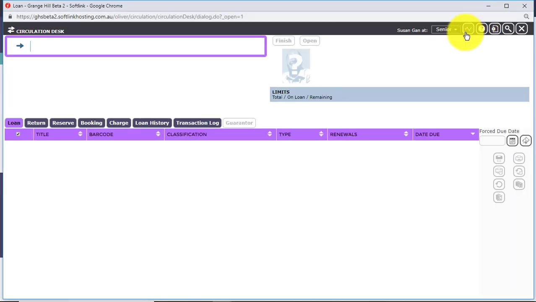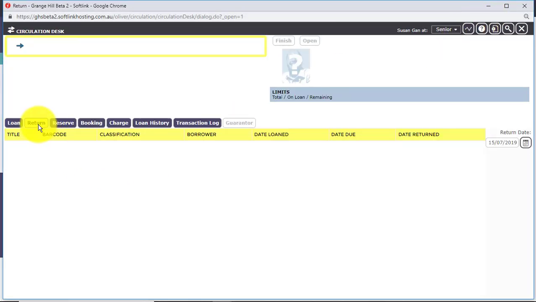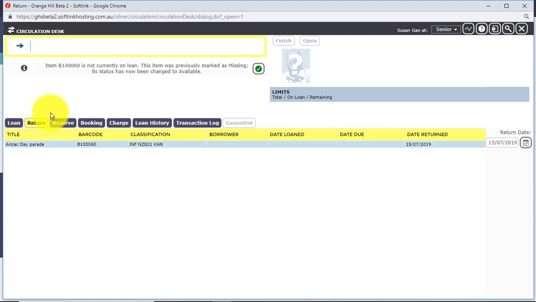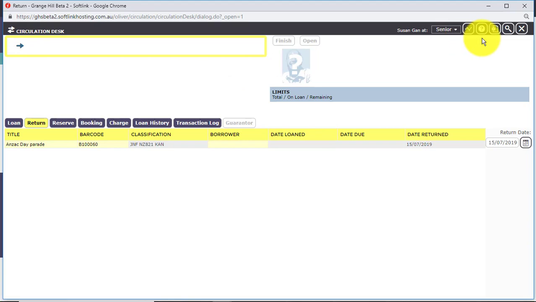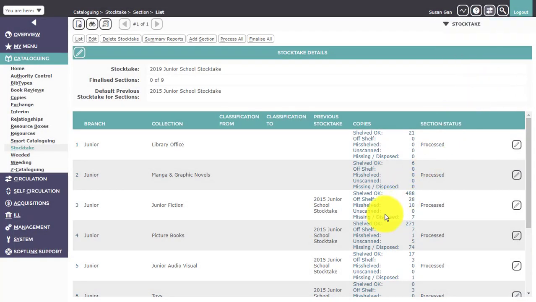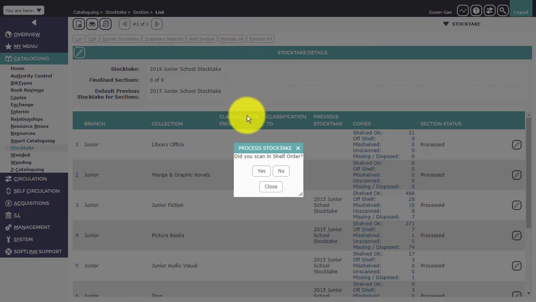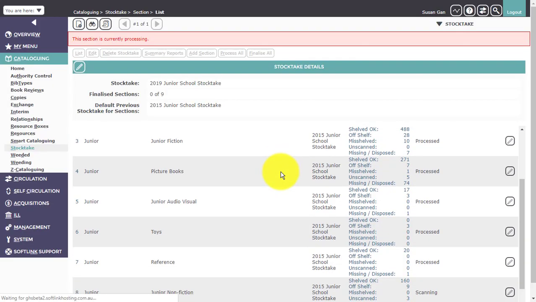We'll scan a missing copy through the circulation desk. A message displays on the circulation desk that the item's status was previously missing and has now been changed to available. We'll close the circulation desk and come back to Stocktake. We'll then click Process All. We can see that the missing or disposed count has changed from 6 to 5.